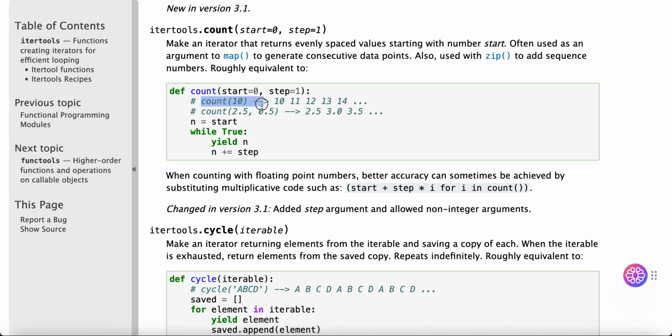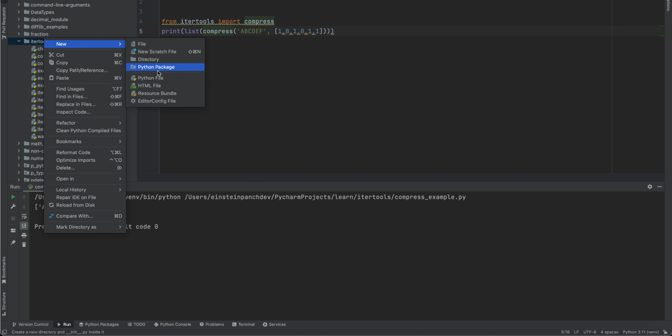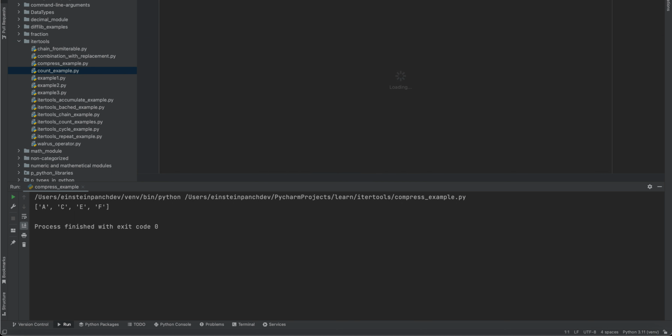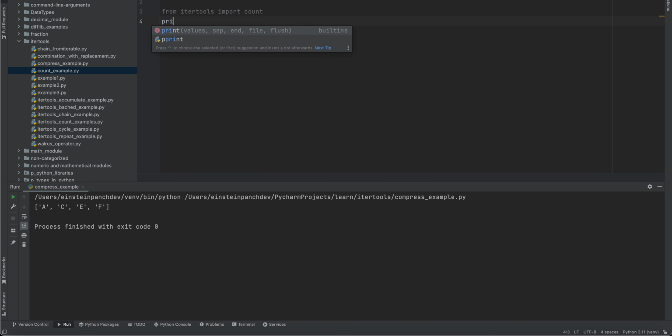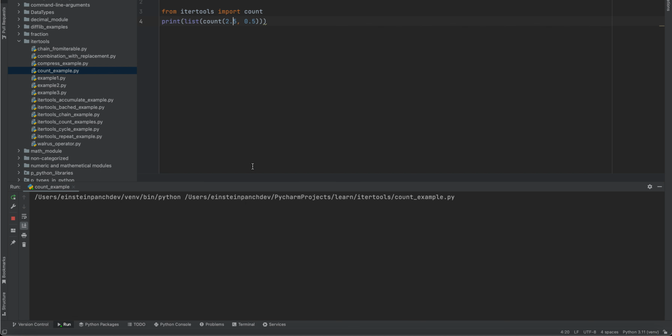count(10), count(2.5, 0.5). Count example: from itertools import count, print list of count. Endless. That's right.